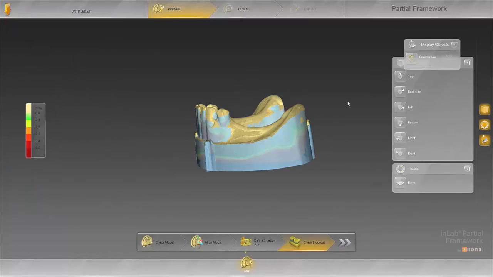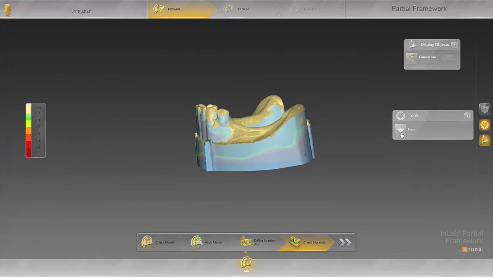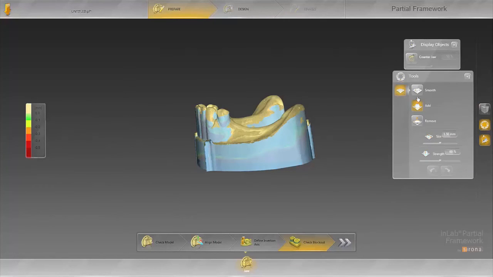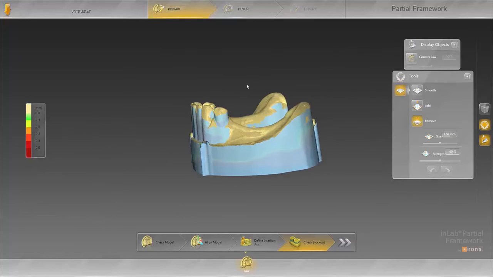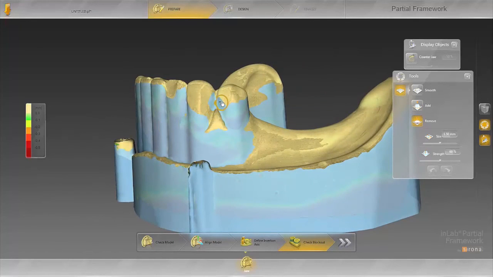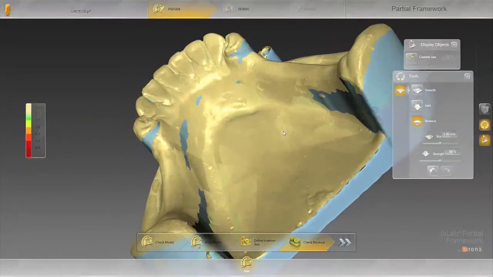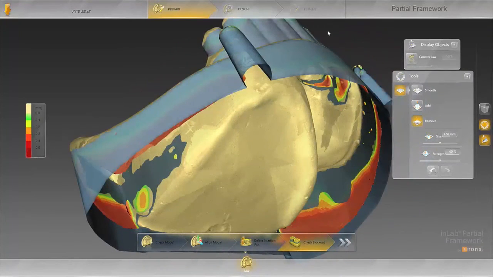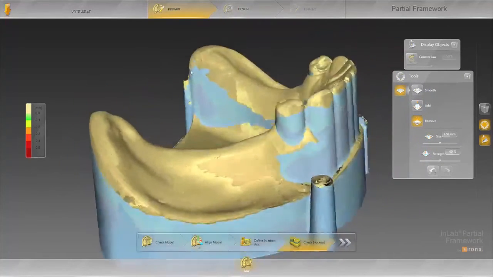The software applies the block out for us. So we're going to use our form tool, select remove. And again, we're going to remove the block out from where we want our clasp tips at. So I'd like mine to end up right in this area here. Do the same thing on the opposite side.